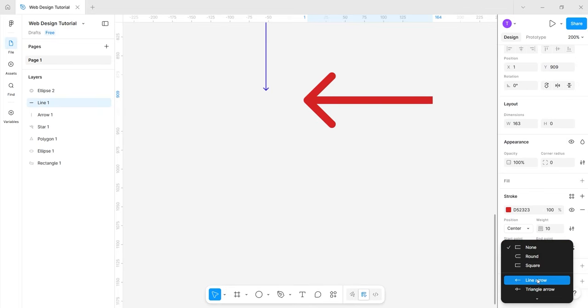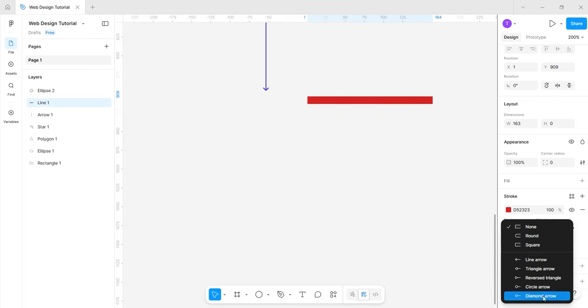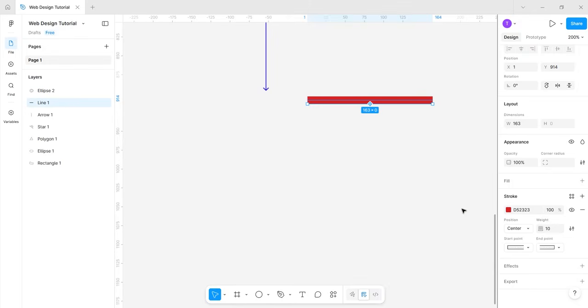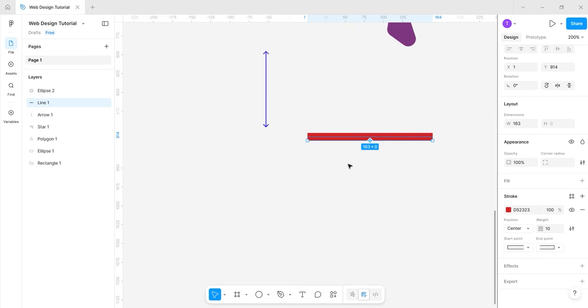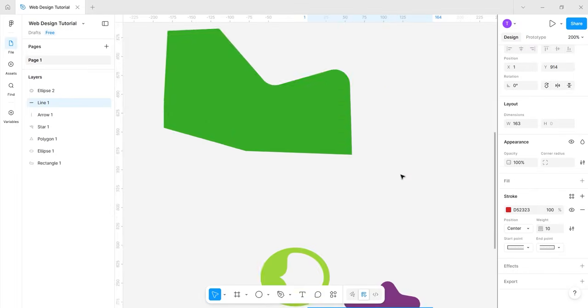You can also change the end point of the line for it to be a line arrow, a triangle arrow, just like how the arrow shape was modified. The line shape can also be modified just as such.